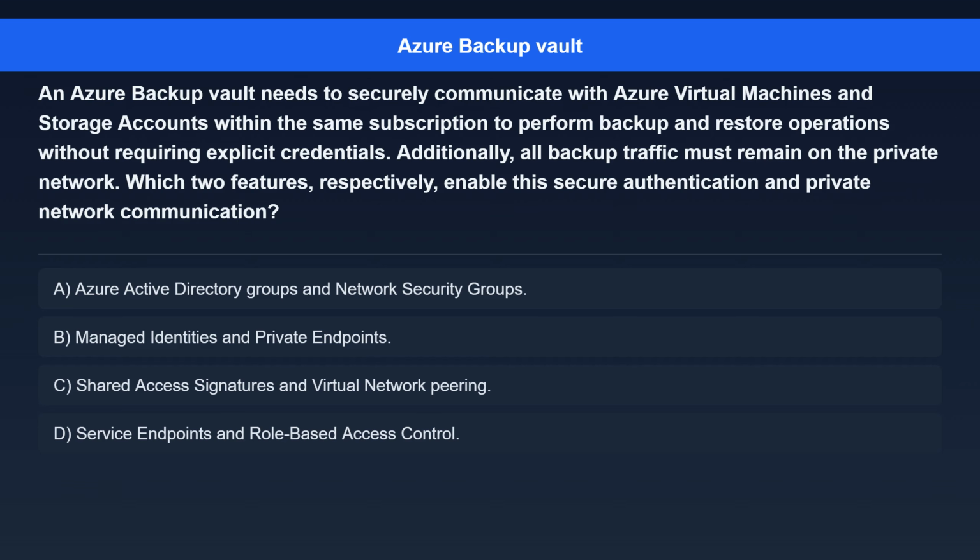Question 3. An Azure Backup Vault needs to securely communicate with Azure virtual machines and storage accounts within the same subscription to perform backup and restore operations without requiring explicit credentials. Additionally, all backup traffic must remain on the private network. Which two features, respectively, enable this secure authentication and private network communication?